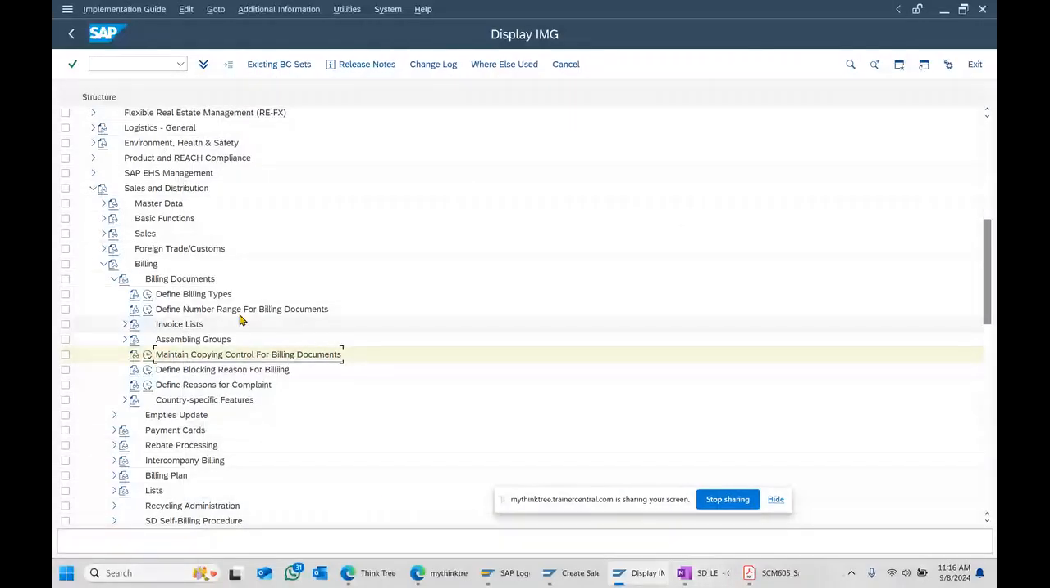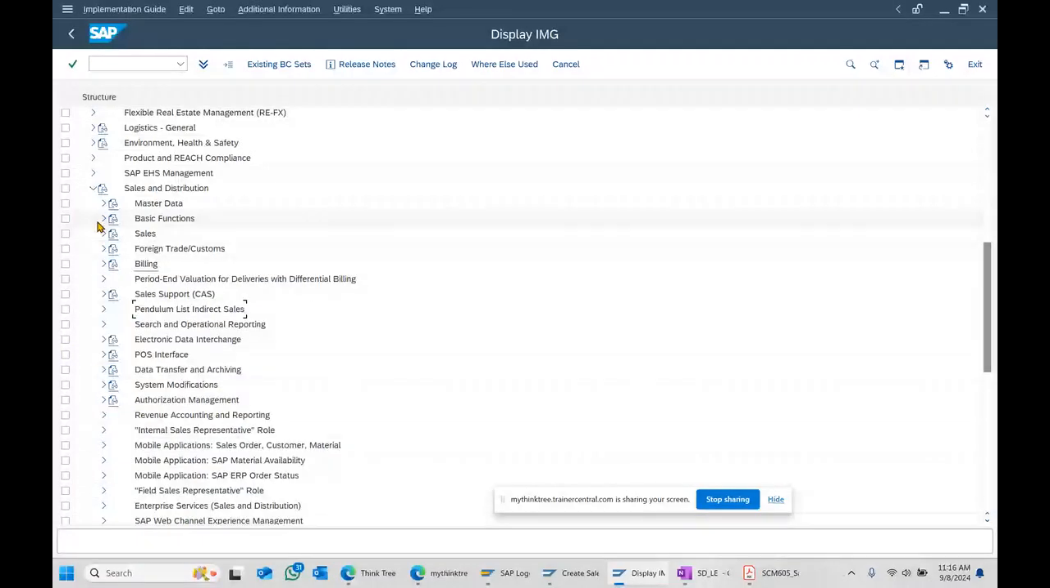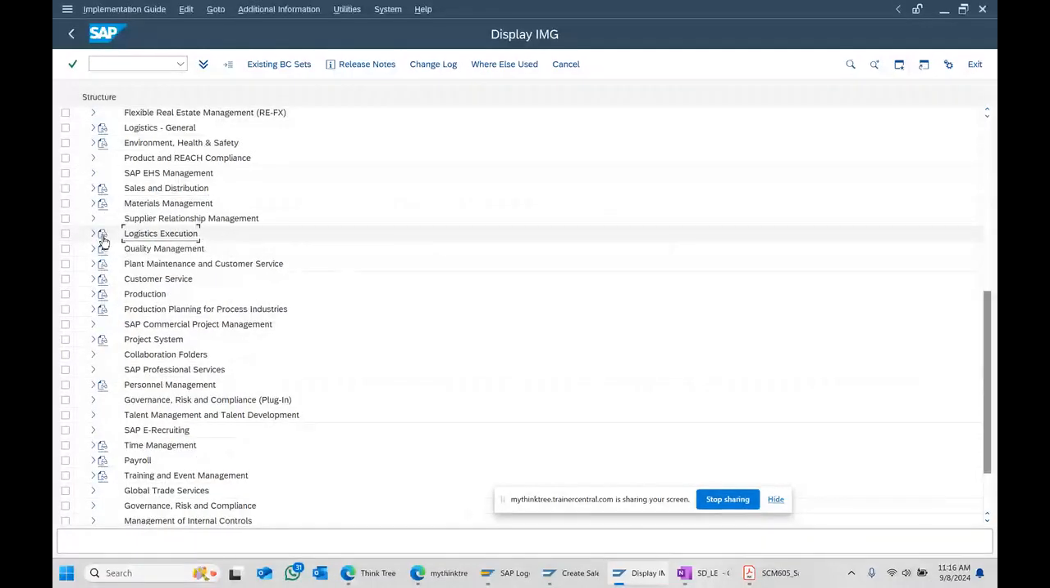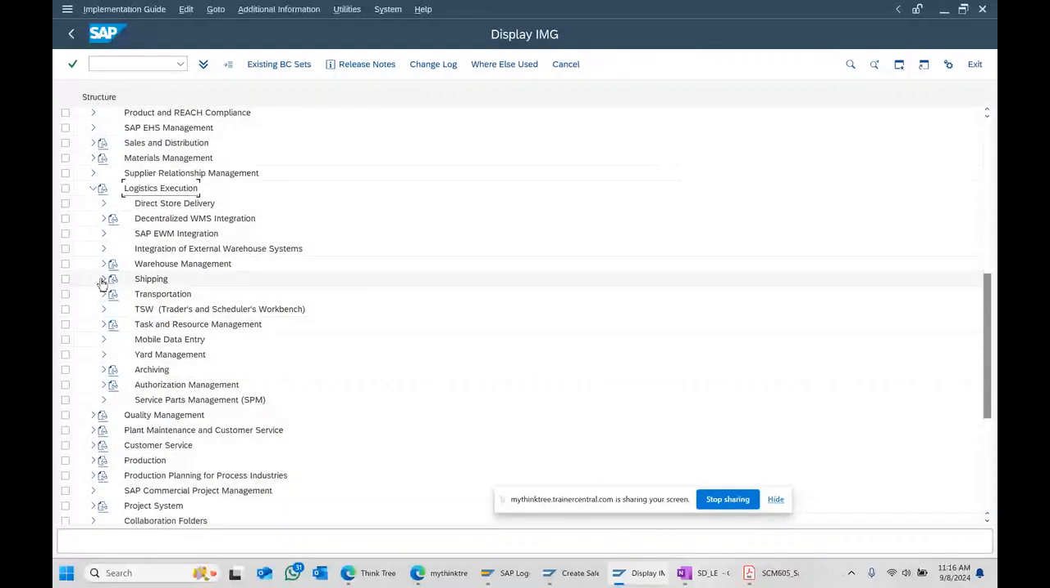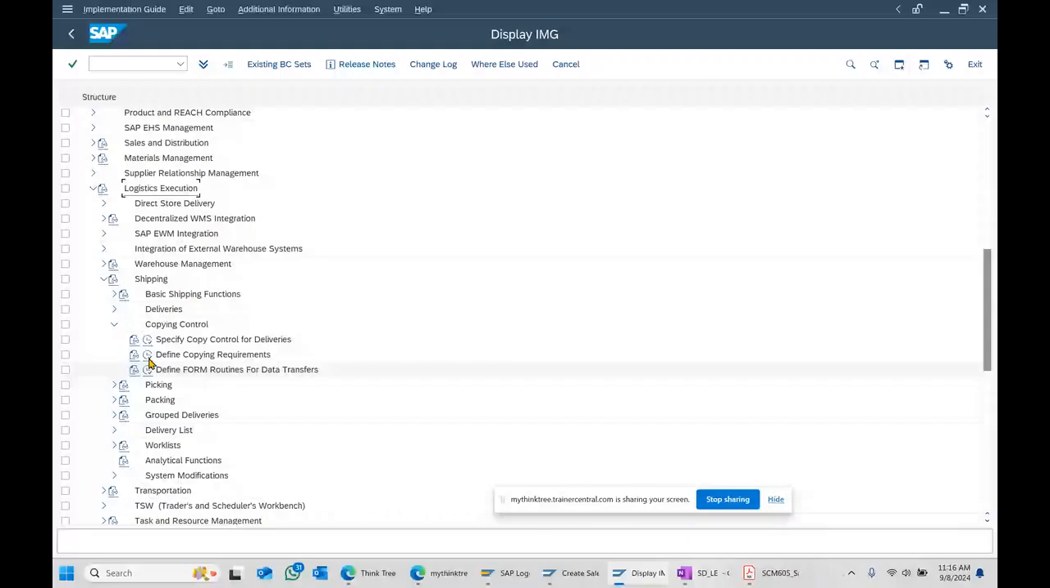Then there is one more combination. So we saw these tables. And then if you go back into the logistics execution, to the shipping, here also we have a copy control, that is copy control for deliveries. So this is the copy control for deliveries.